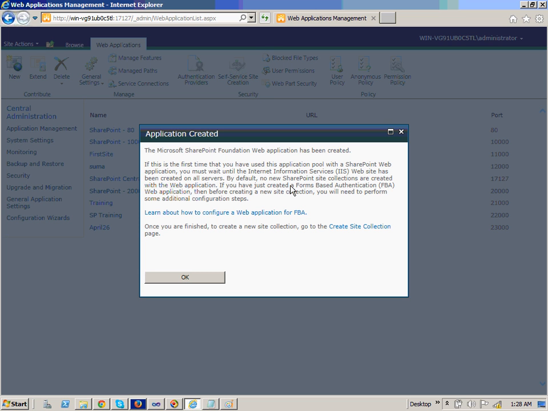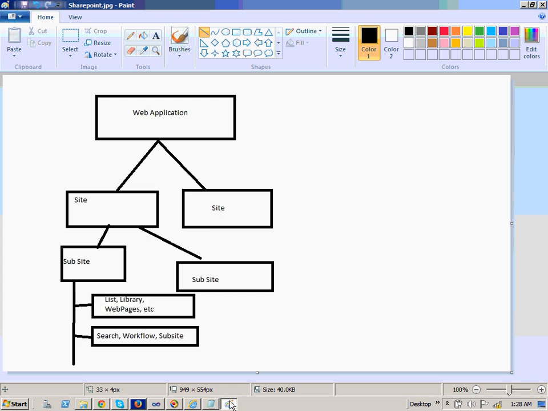If you have just created a form-based authentication web application, then before creating a new site collection you will need to perform some additional configuration steps. Once you are finished, go to the create site collection page. So now come to the point.